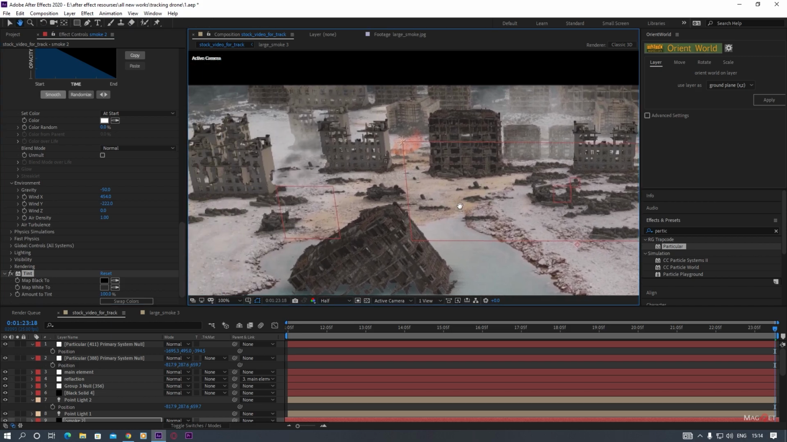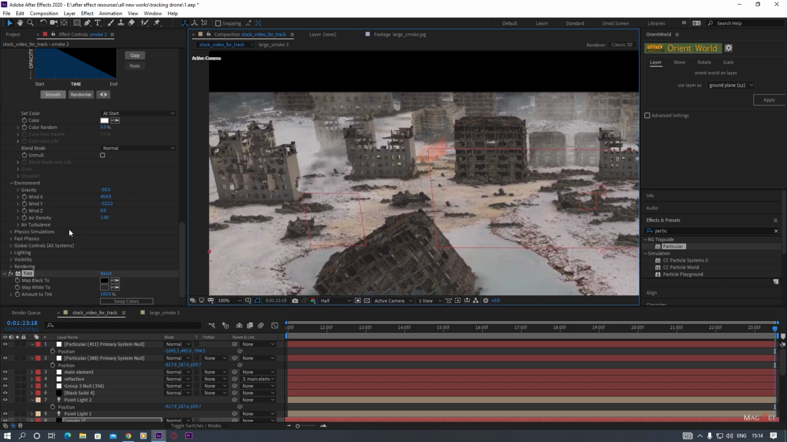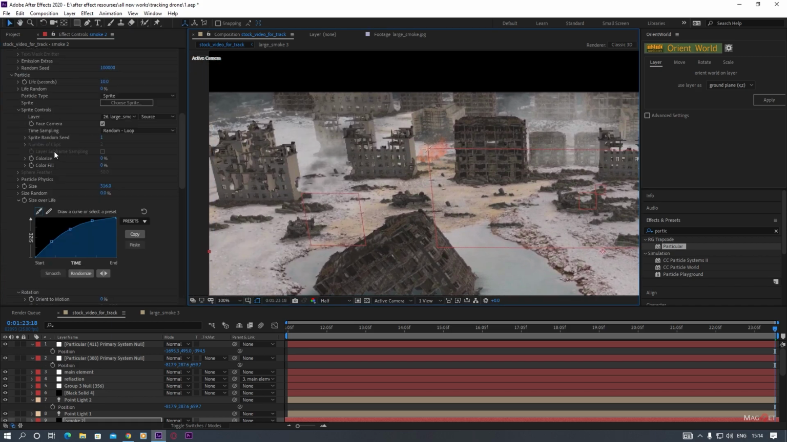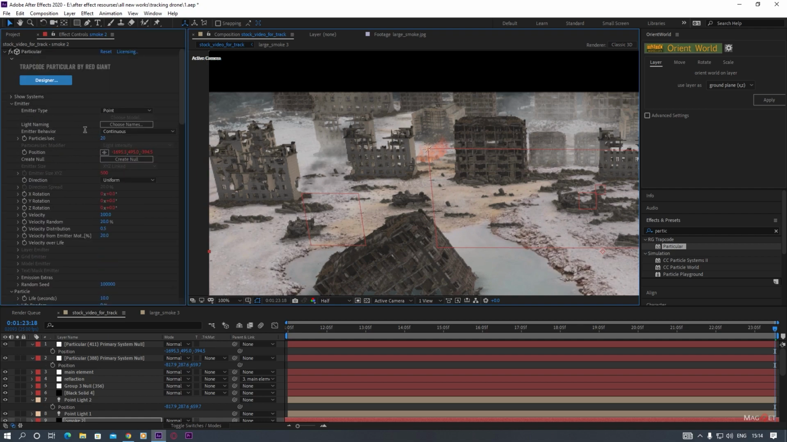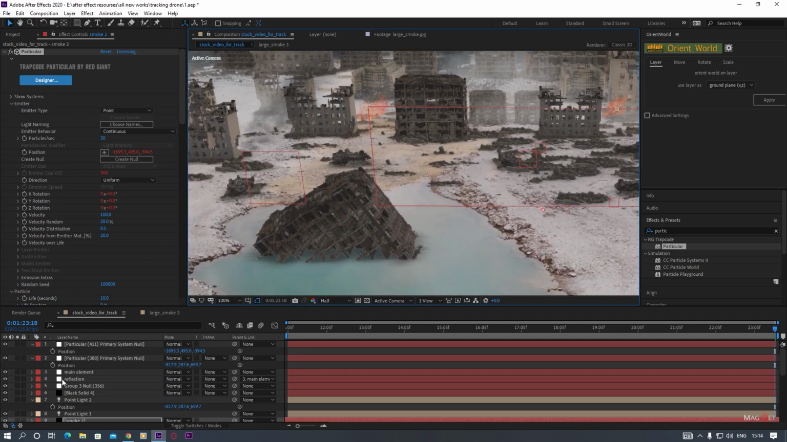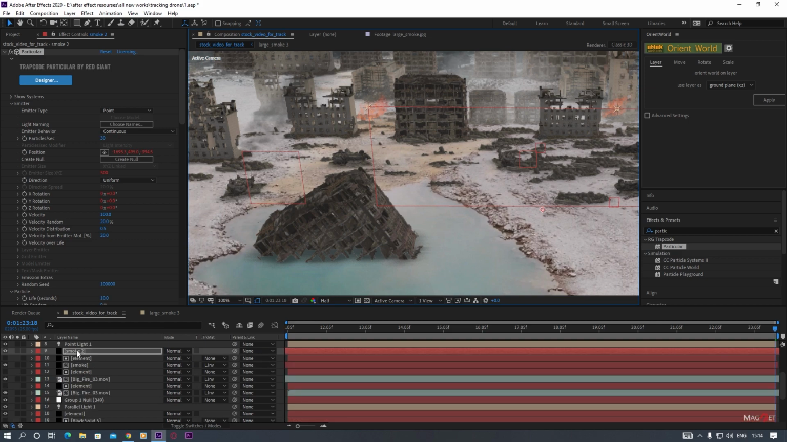Okay, and you can see that there is the smoke and the color is gray, and we also increase the particle per second count to maybe 30. Okay, so now we can again make an element layer to make a track matte to this smoke layer.